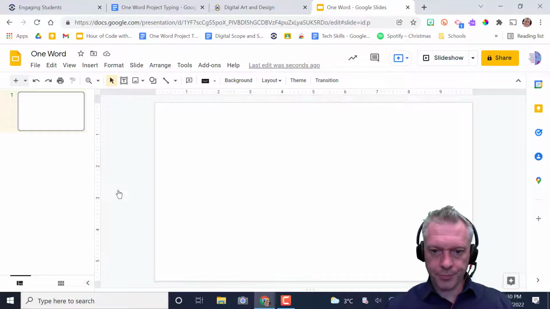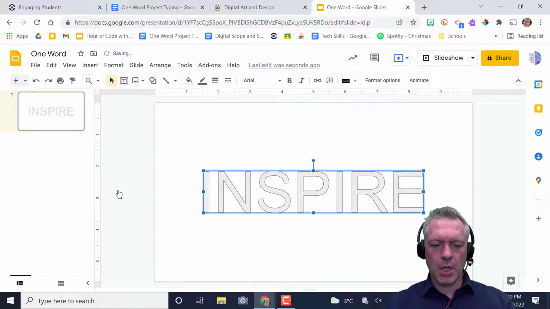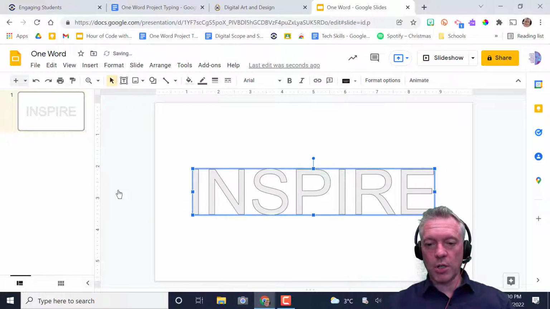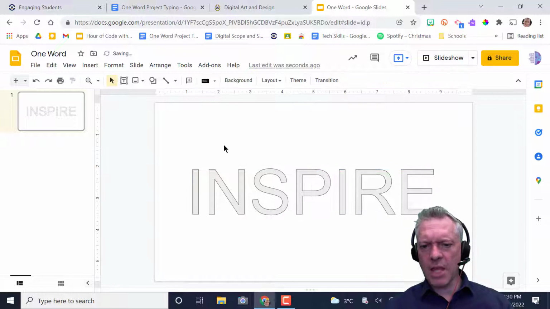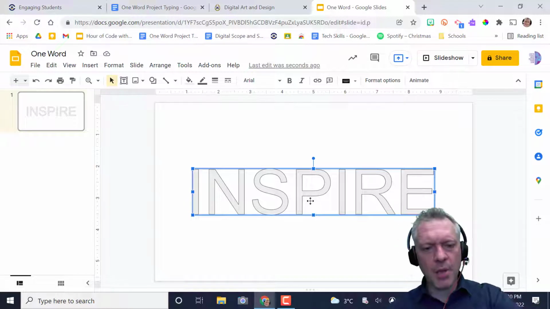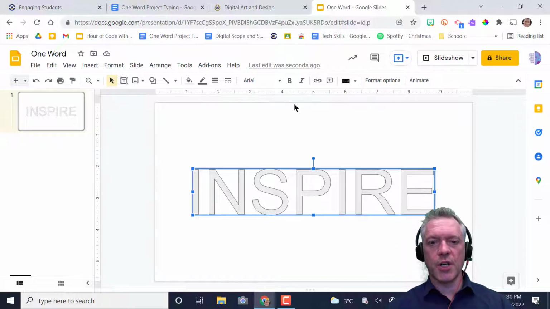Inspire. Boom. So go ahead, insert word art. Throw your word in there, press enter, make sure it's all caps. Control Alt K and J makes it bigger and smaller. And then we're going to have some fun with fonts. So get your word in there, pause the video, come on back when you're all ready to start changing fonts.